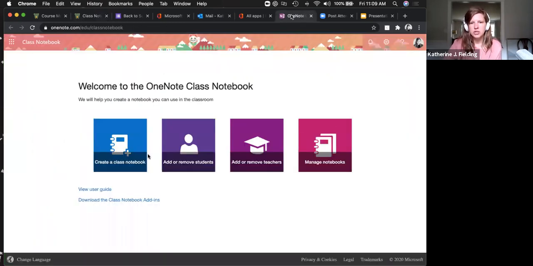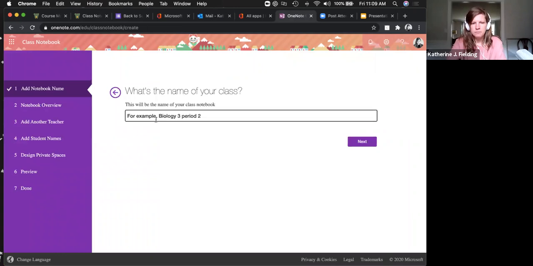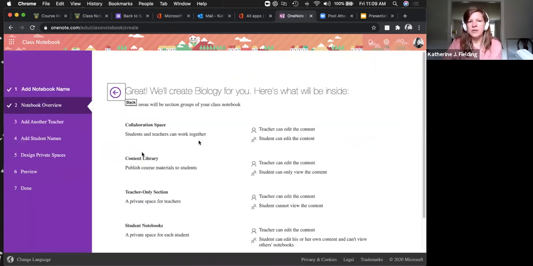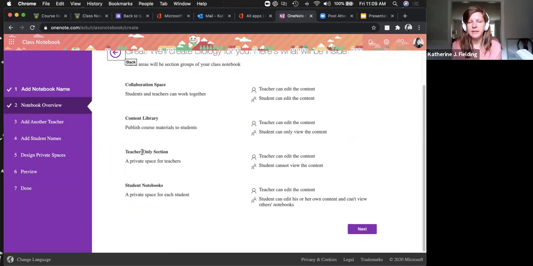So let me show you what it's like to create one from Office 365. I'd say create. I could give it a name, or just whatever topic I'm doing, biology. This is just like my teacher one, but here are those spaces again. There's the collaboration space, and you can see teachers and students can work together. The teacher can edit it, the student can edit that section. All the students in one course can edit that together. The content library is where the teacher can edit the content and the student can only view it. So if you're just giving them things, they can view the content.